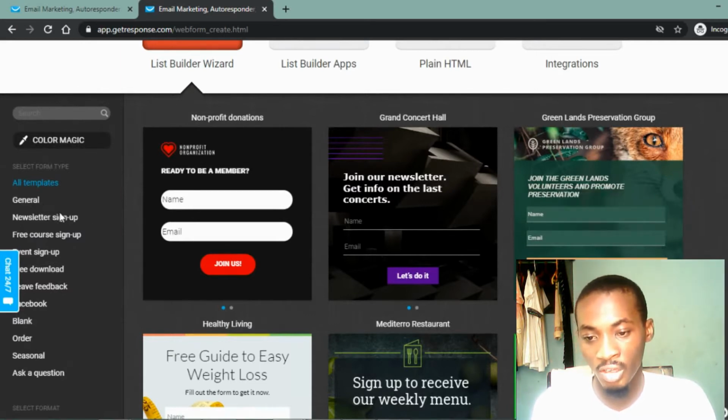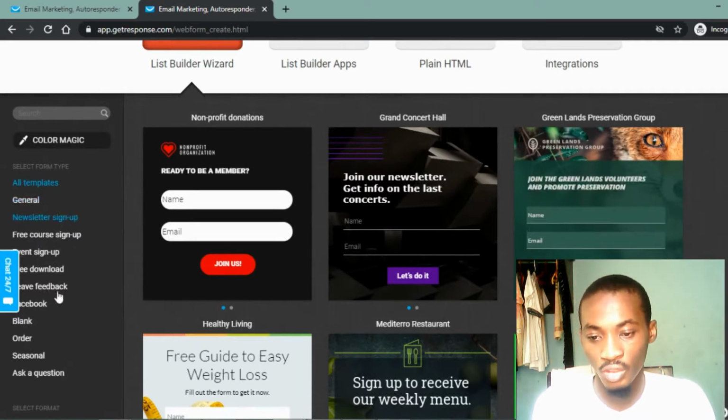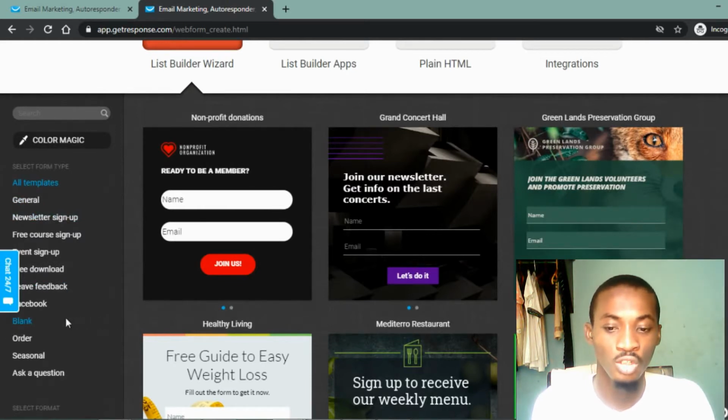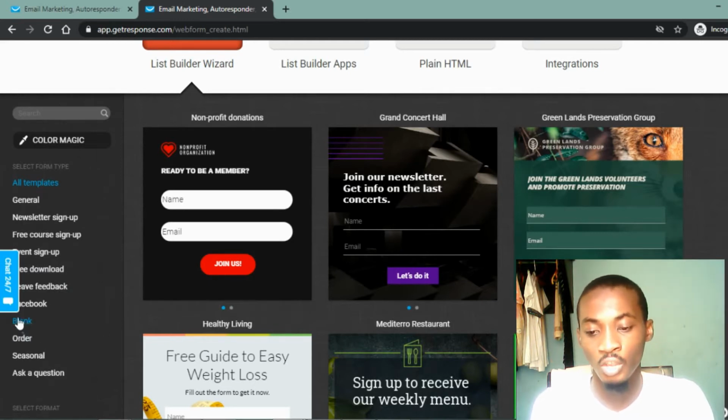You can also go to general. You can see different options here. You can even see a blank form depending on what you want, if you want to create your own form from the scratch. So let's assume we want to create our form from the scratch. So what you just need to do is just to click on blank.